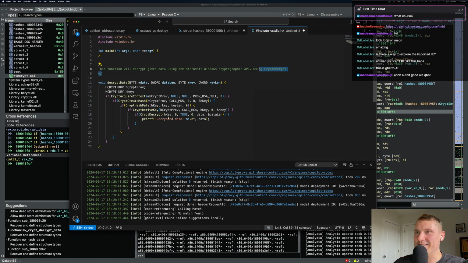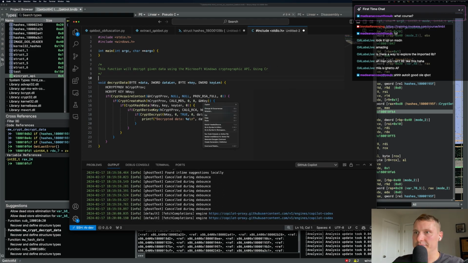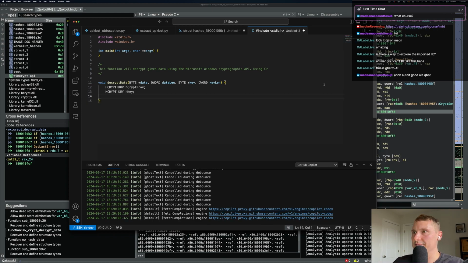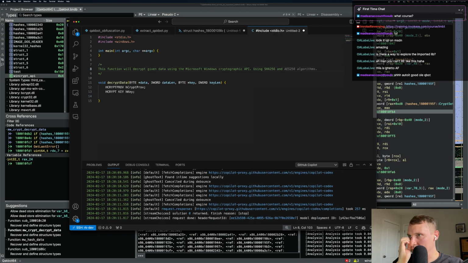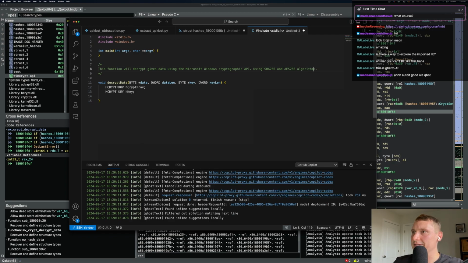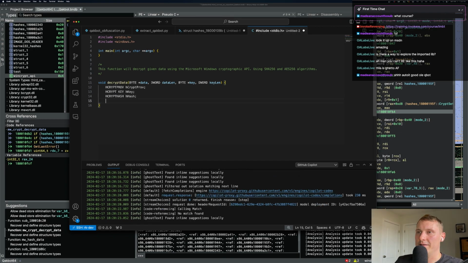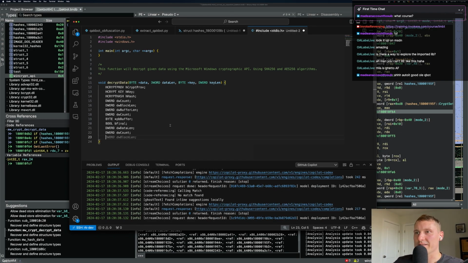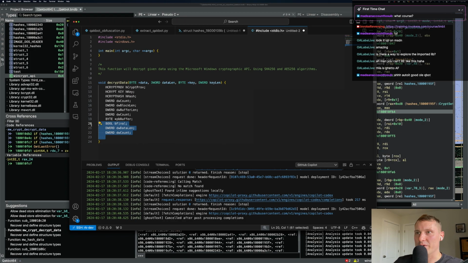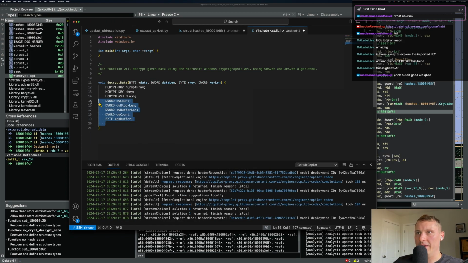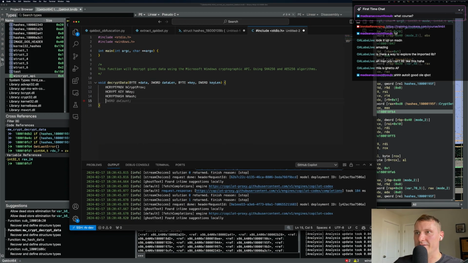Oh, I forgot to say that it's using SHA-256 and the AES-256 all, then sure. Okay, now it's just repeating itself. I thought it would give me the full suggestion, but anyways, kind of funny, kind of cool.